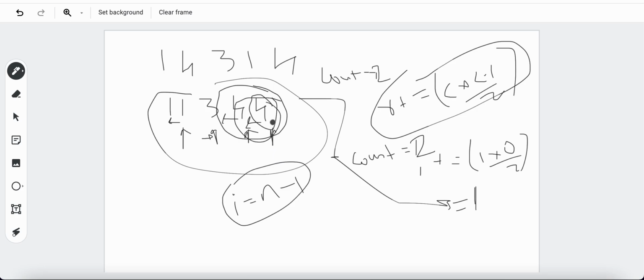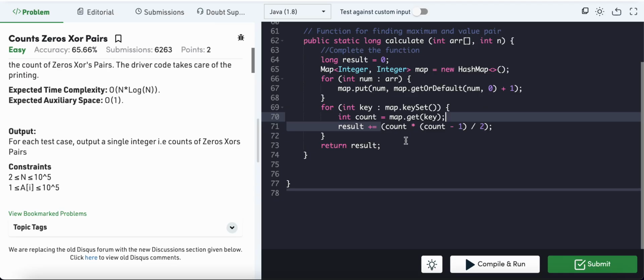Yes, here in this case our I is equal to n minus 1, so we need to update our result. The result was 1 and our count is 2, so 2 into 2 minus 1 is 1 by 2, so we do 1 plus 1 equal to 2, so our result is 2. It's pretty much the same approach, like we are just finding the count, but we are not making use of that extra space. That's only the difference.